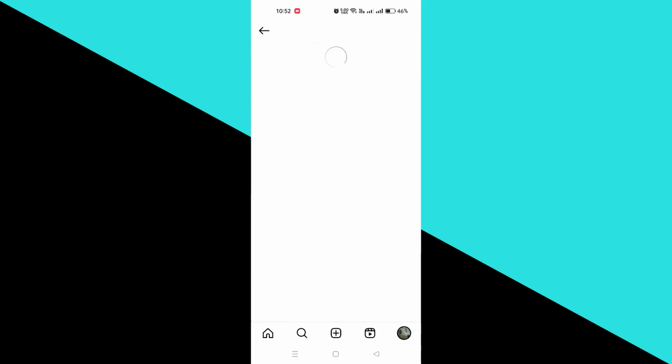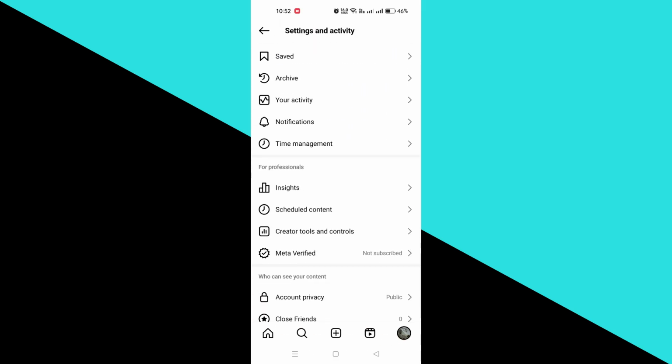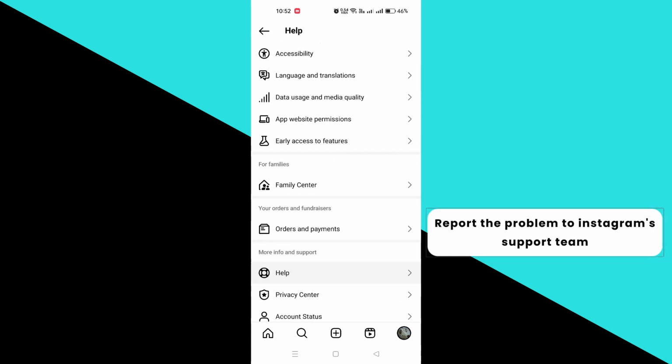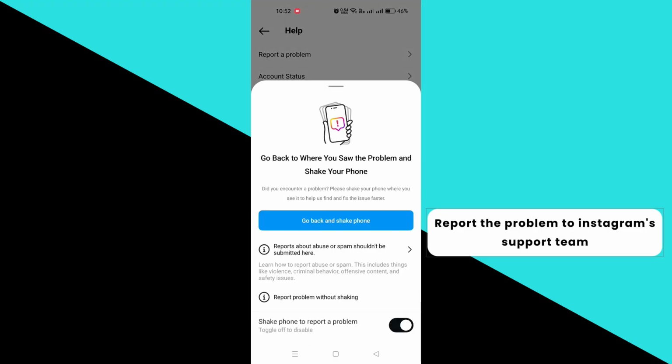If it still doesn't show, you'll need to report the problem to Instagram. Go back to your profile, tap on the three bar icon, and select Settings and Privacy again. Scroll down to the bottom and select Help, then Report a Problem. Tap Report a Problem once more, and then select Don't Include and Continue.